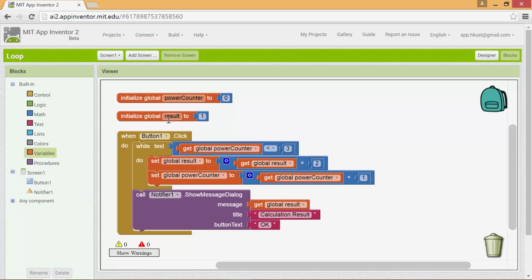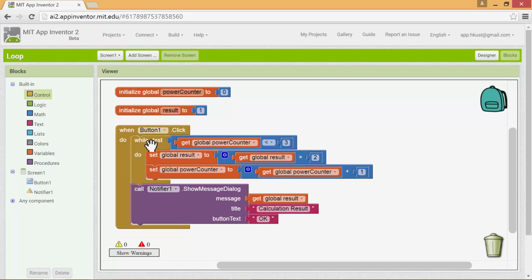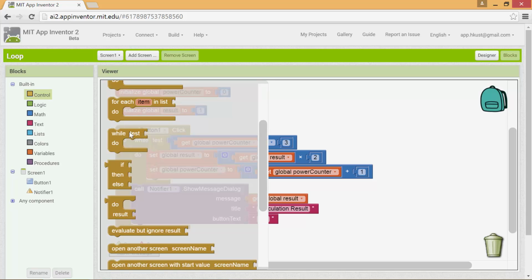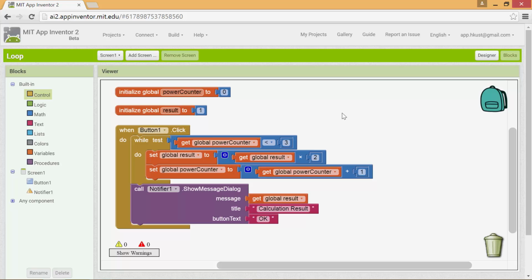Then when we run the program, we are going to initialize the two variables by putting the value 0 in the power counter container and the value 1 in the result container. Then we'll use what we call a while loop to execute these two instructions repeatedly whenever this statement is evaluated to true, and we can get the while loop from the control block list.